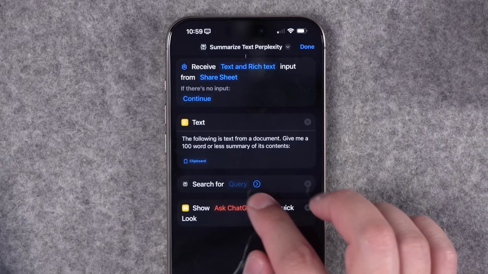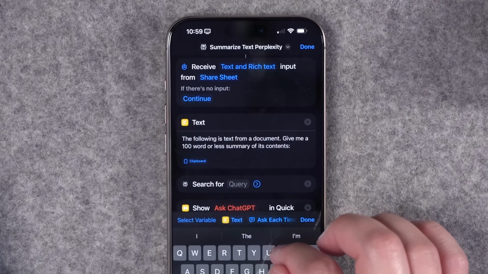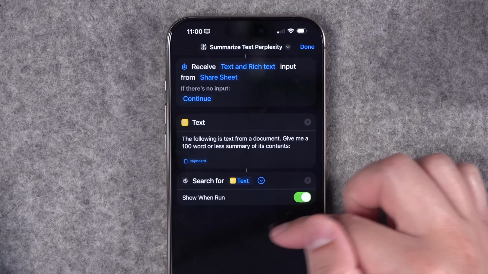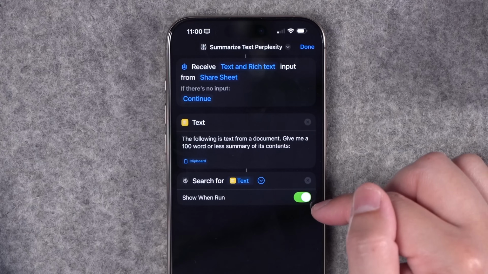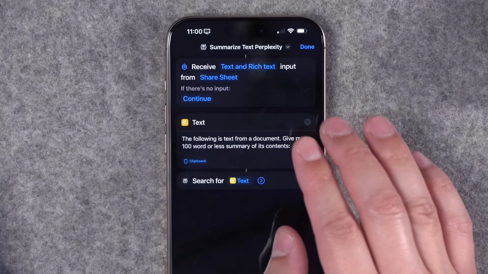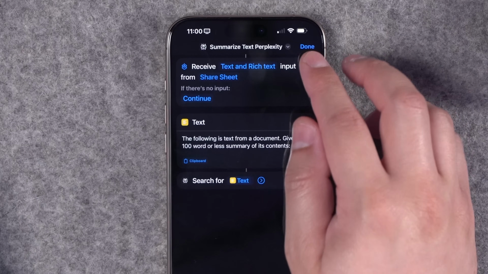So I'm going to take away the ChatGPT action, add the Perplexity. You'll see the prompt right here, and then it'll pull whatever text I had selected. I'm going to remove the quick look at the bottom and toggle on show and run, because it won't let me actually show the Perplexity results in a quick look. So now I have summarized text with Perplexity.